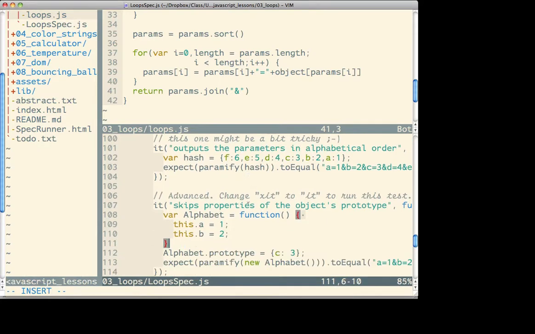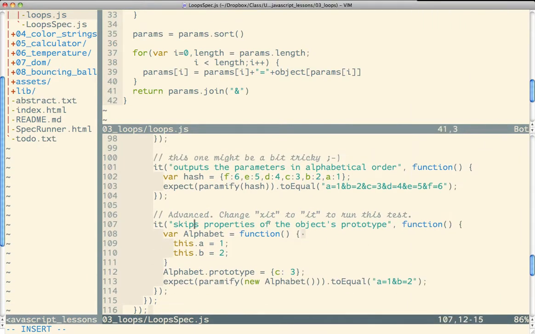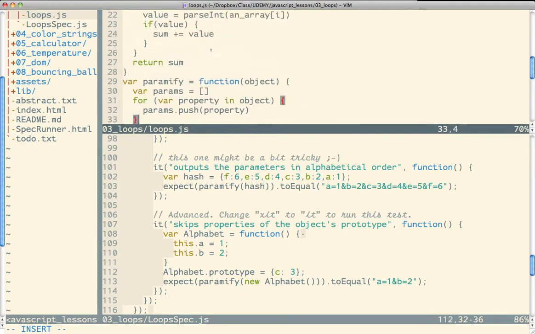If you go up and take a look here, here's an alphabet that, now just pretend this is an object hash. So alphabet prototype has A and B, alphabet has A and B, and then alphabet's prototype has C. So when you run alphabet and you pass in this object, you're expecting to get A and B, but it's also including C. So this is our little thing.